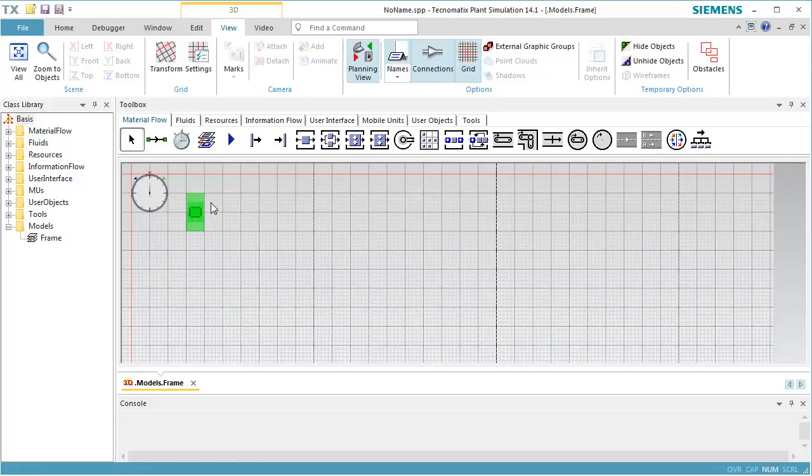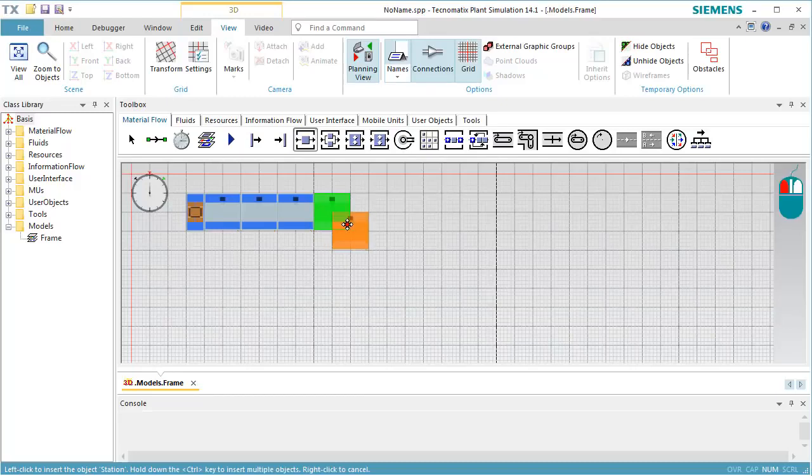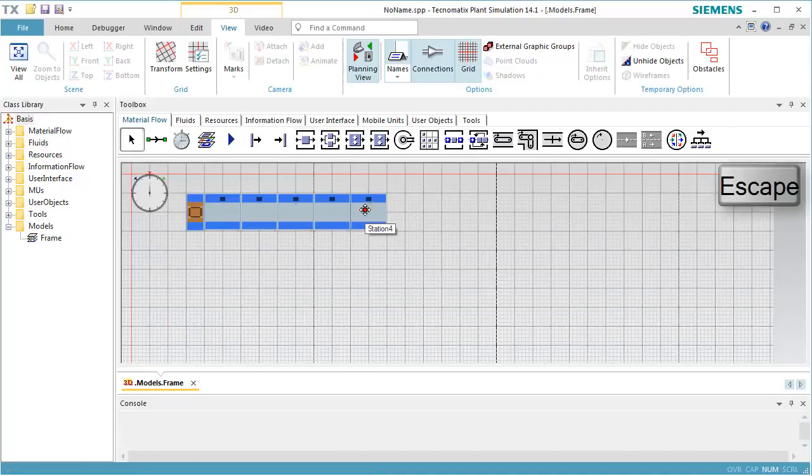If you want to insert more than one instance of a class, select the class in the toolbox while pressing the Control key. Move the mouse to the location at which you want to insert the instance and press the left mouse key. Now the class in the toolbox remains selected, and you can insert additional instances by clicking the left mouse button in the scene window. To terminate multiple insertion mode, press the Escape key or click the right mouse button.